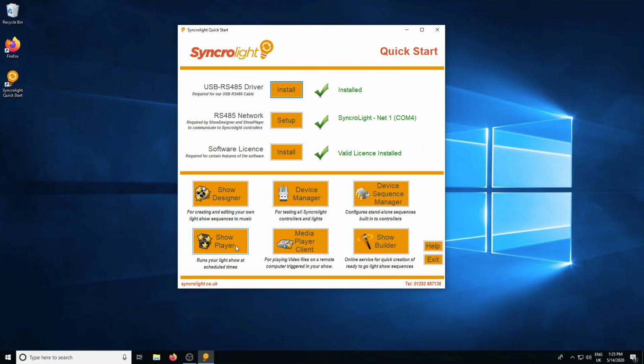The Media Player Client is a simple utility that allows you to use video projectors on a different computer. It's a little client that you can run on a second computer that will just run a projector. You can run projectors from the main computer, but if you want a projector in another room, you can use that. And the Show Builder is our online service for creation of shows. If you haven't got time to design your own shows, you can use our Show Builder service to generate a reasonably good show for you.